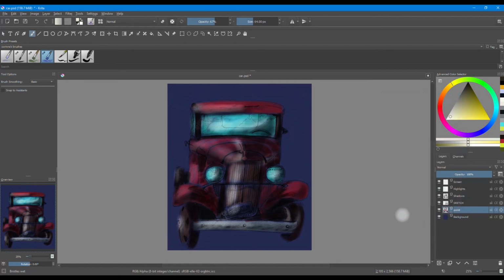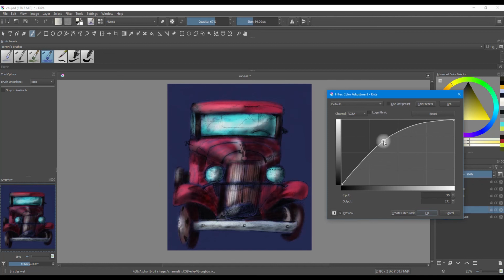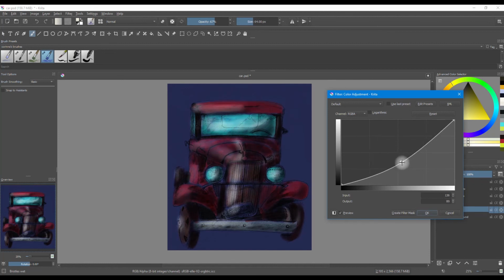You can do also a CTRL plus M to get your color adjustment curves. And here, if you go up, you make it lighter. And if you go down, you go a little darker. And you can also add points to your curve and play with the different points, okay? So just play with the tools and use whatever works the best for you.